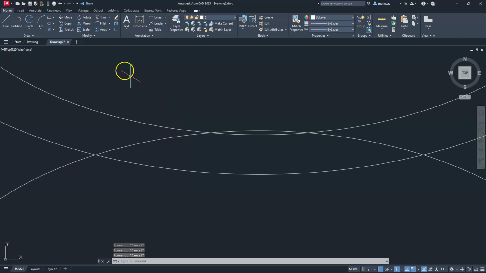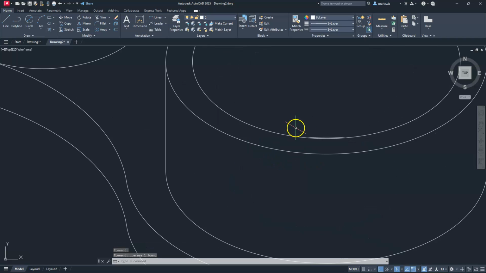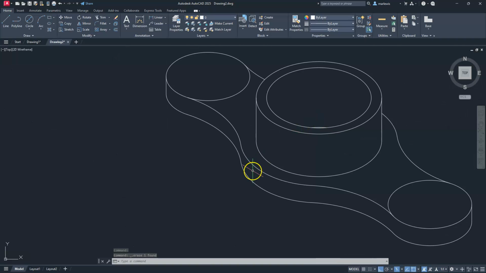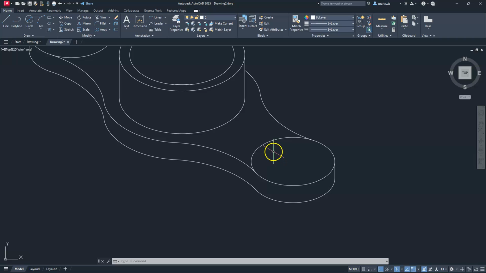Let's go ahead and trim this portion off. So I'm just going to trim here and here. Let's escape out of that command and delete the rest. All right, so we do have a little gap that's actually showing through there. All right, so now we're ready to create this side.